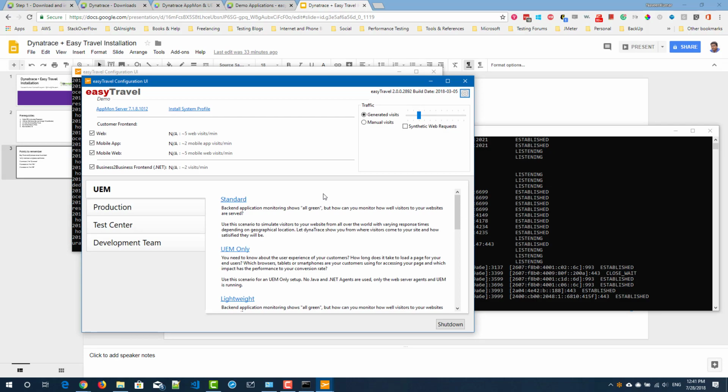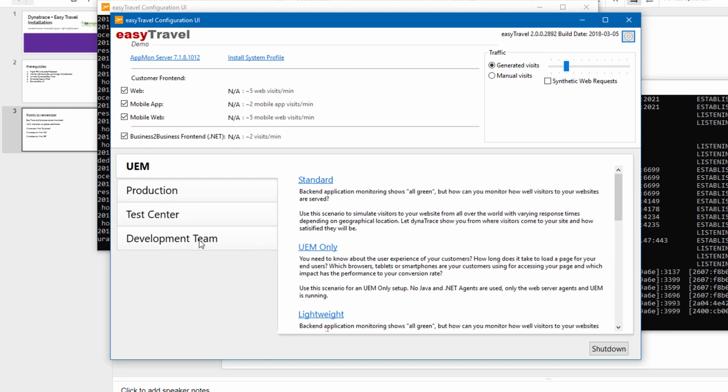So there are multiple patterns available. So for the learning purpose, they have given ample options for us. So you can simulate the standard, you can simulate the Black Friday scenario, you can simulate the memory leaks. So there are a lot of patterns available in the configuration UI. And also in the top right, you can see that you can generate the traffic manually or you can generate the traffic automatically. So manually means whenever you navigate your application manually while opening the Easy Travel in the browser, Dynatrace will capture those traces.